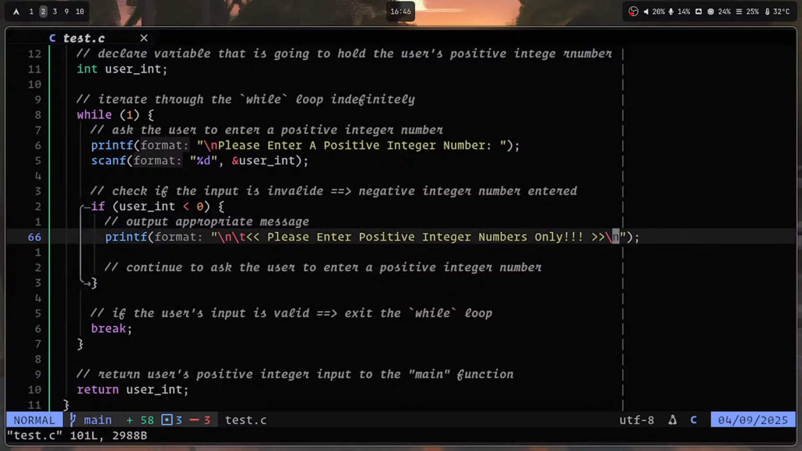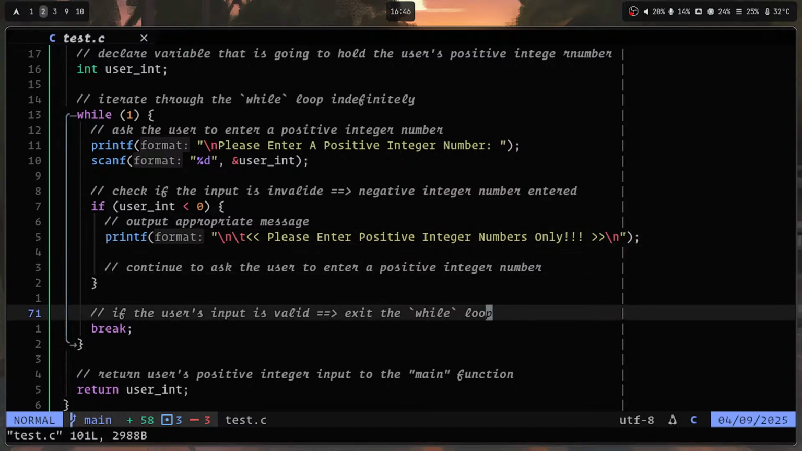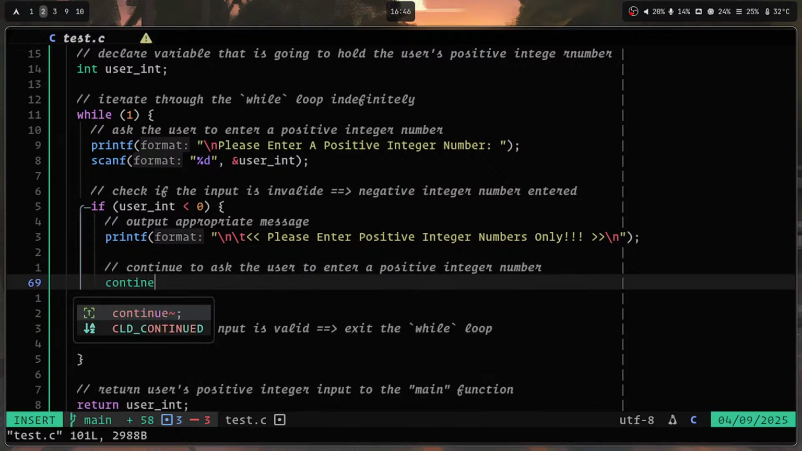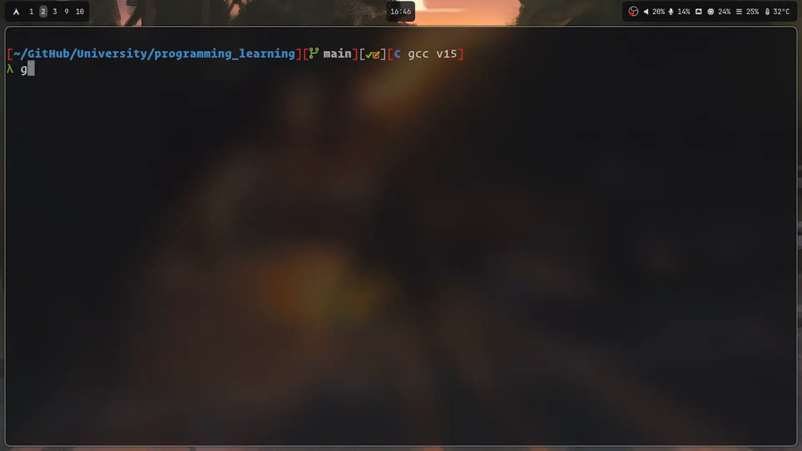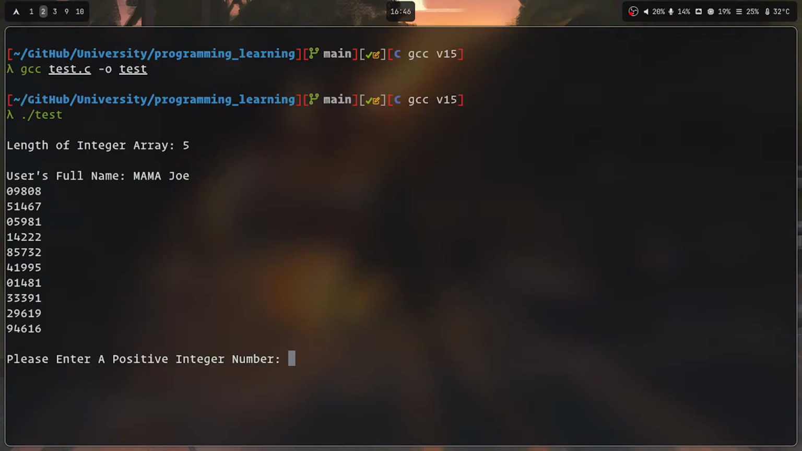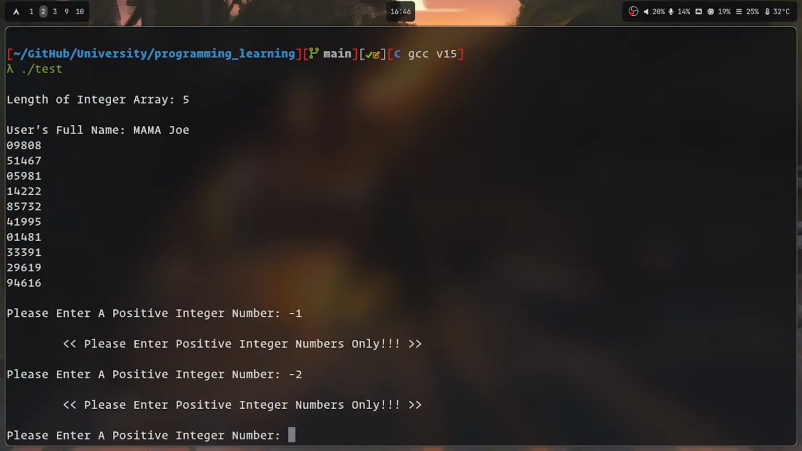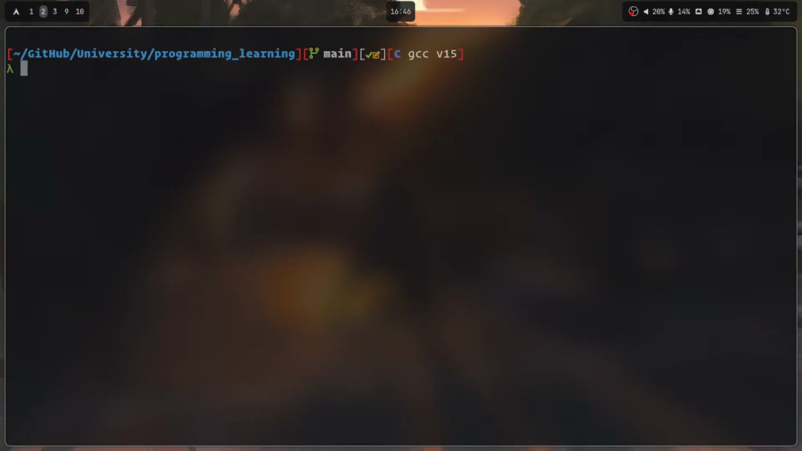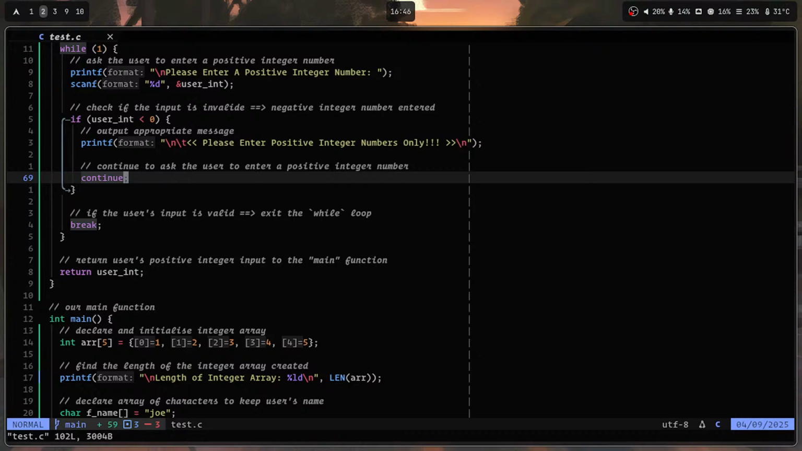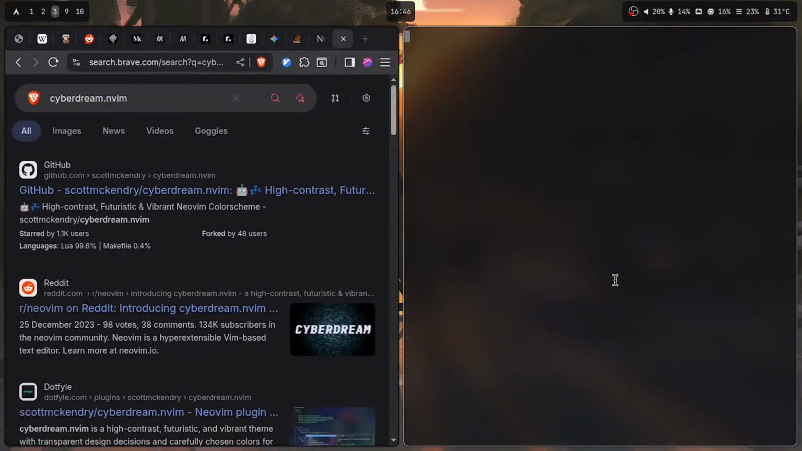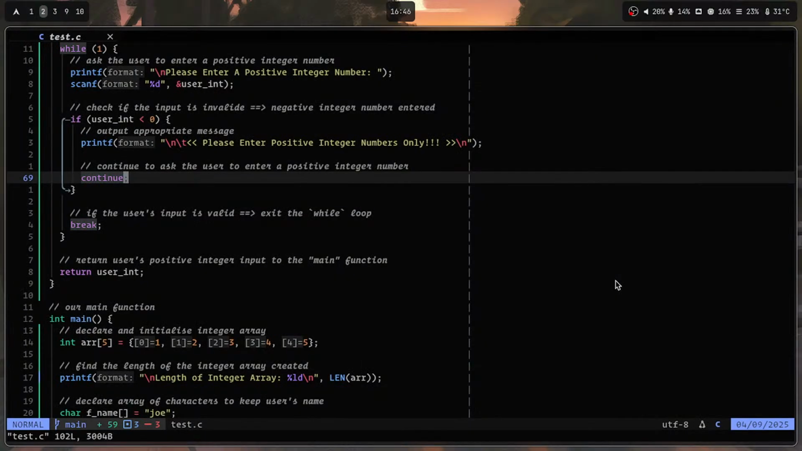And then what am I gonna do? Continue. Continue. gcc test.c -o test/test, -1, -2, and then 54. Okay. Let's just check this code.